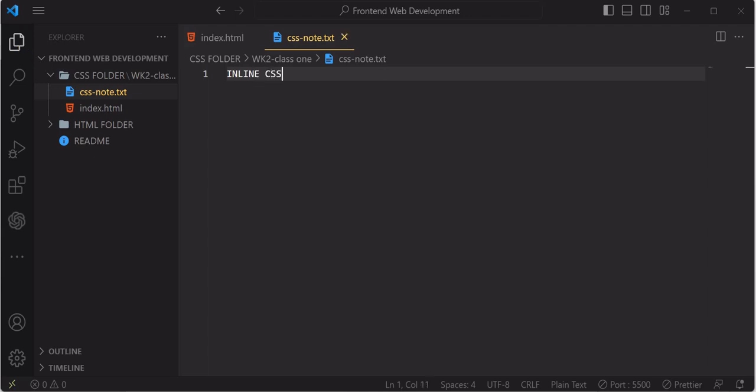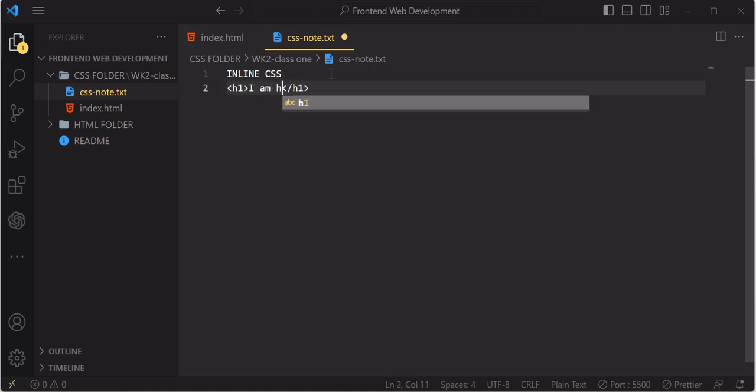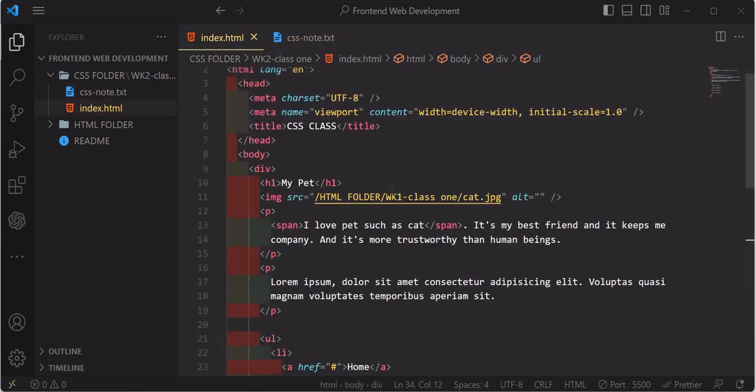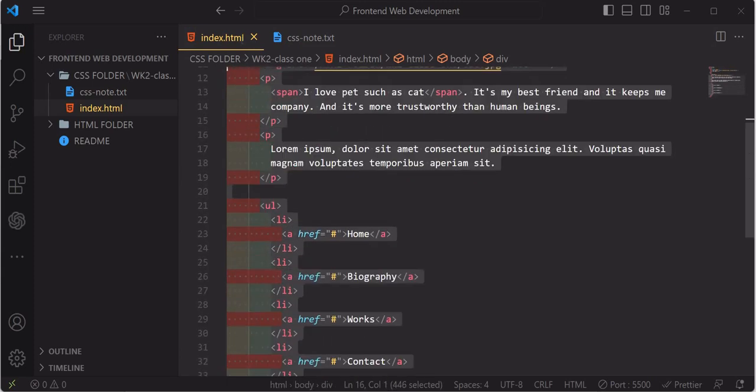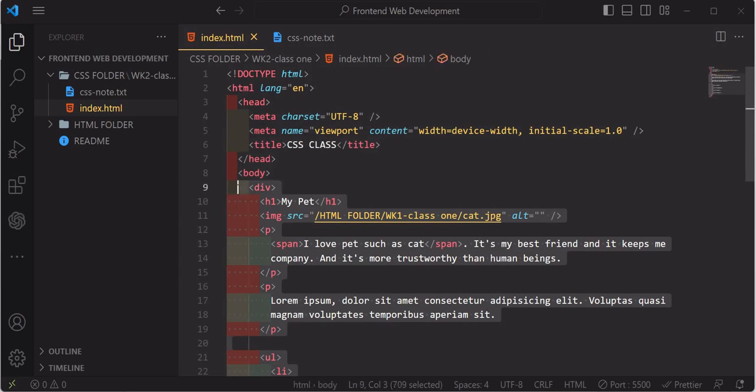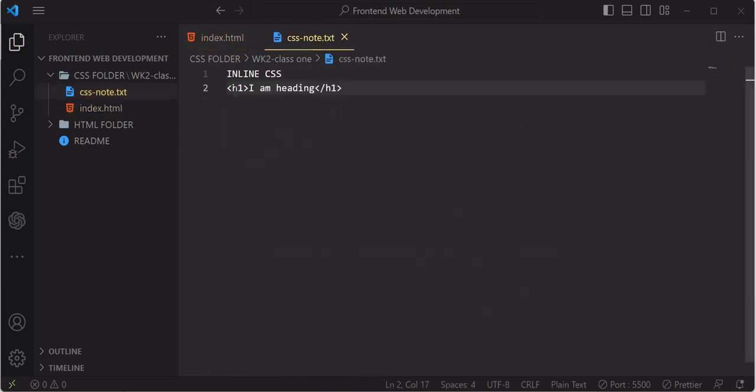CSS. So now how do we write inline CSS in an HTML tag? Let's say, for example, you have this H1 here, and in this H1 the content is "I am adding." Let's just use this as an example. I am heading, and I want to style this "I am heading" with a different color. I want to give it blue.